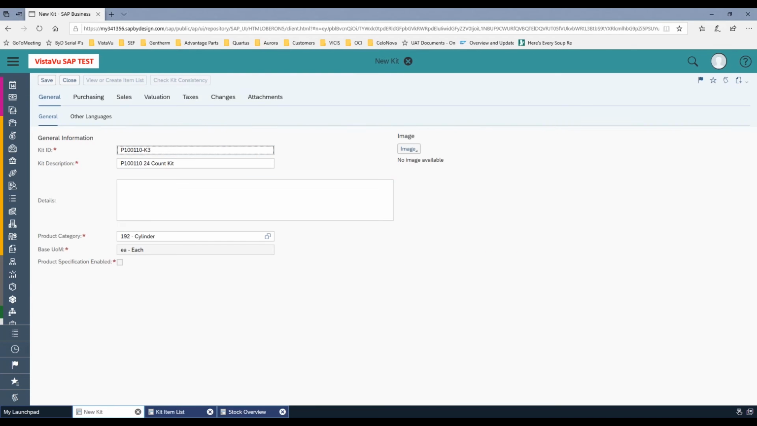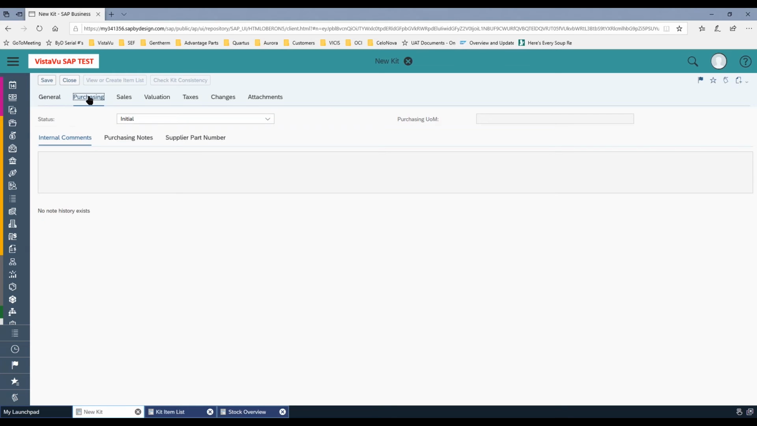Okay, so importantly, do I buy this kit or do I only kit it myself? You can purchase a kit, and when it comes inbound on your purchase, it'll be the different parts of the kit. Remember, you don't inventory a kit.